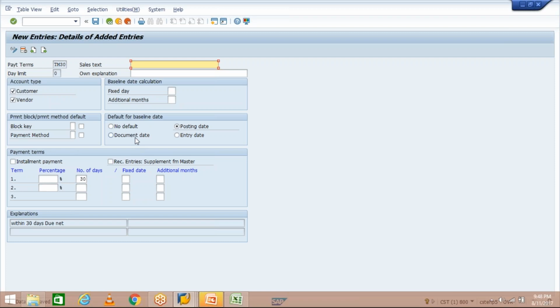So that's what people are not going to accept. Generally they will not negotiate for document date. Everybody is going to negotiate for posting date itself. It means the organization says that I am going to count 30 days from the day on which I have received the invoice. So that is called posting date. Okay, so that is called baseline date.